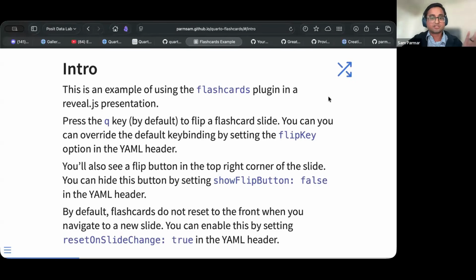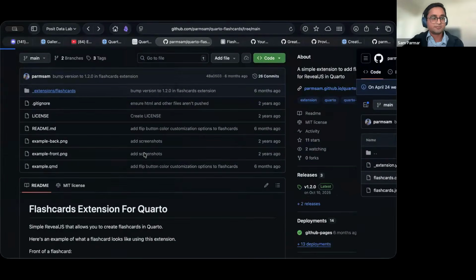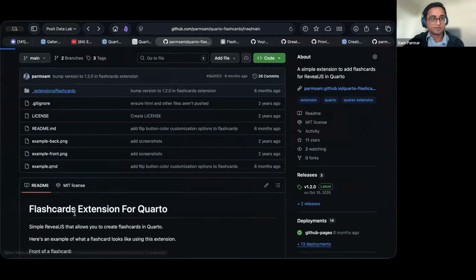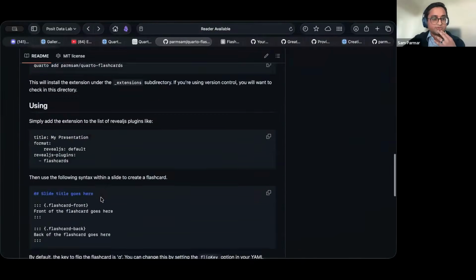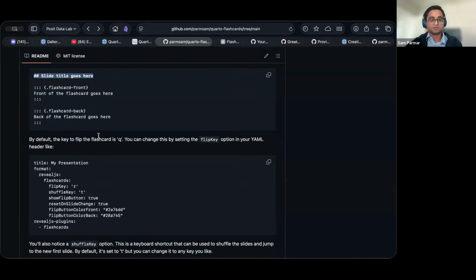This is what it looks like. It's very simple to use, easy to set up. And let me show you the syntax really quickly. So the syntax is one where you use this div triple colon format, and then you specify the class for the flashcard front, flashcard back, and then you just use the reveal.js syntax for a slide, which is a header 2 level. If you're familiar with reveal.js and Quarto, you're reusing that, but instead your slide is now a flashcard.